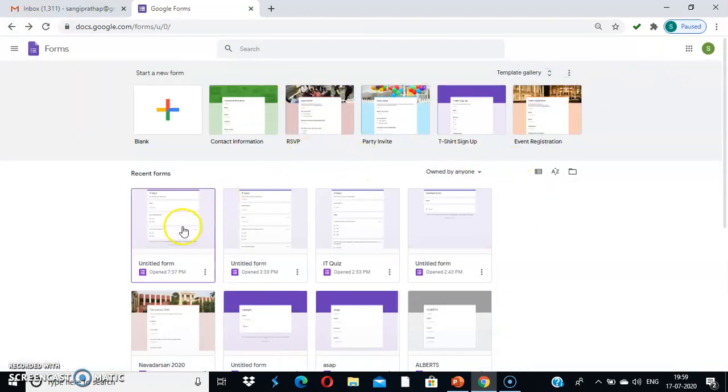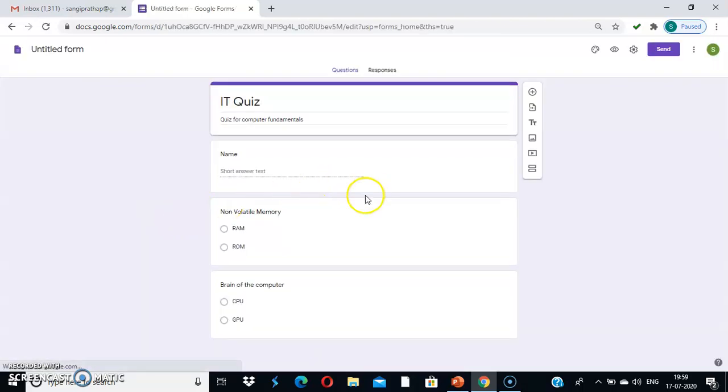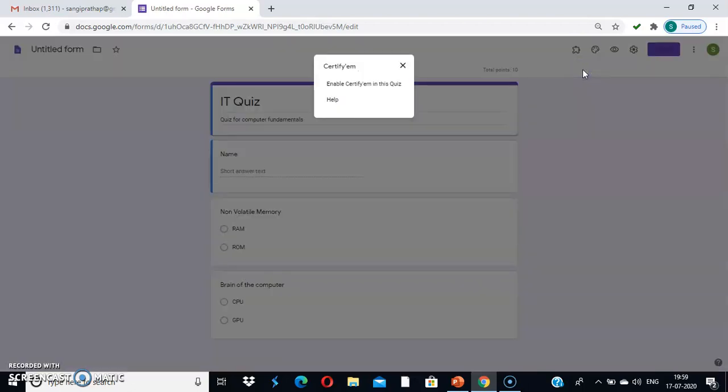Now we have to open the quiz and we have to add the Certify EM into this form. For that, we have to click on the add-on. This is actually the button for add-on. Click on this add-on. All the add-ons will be displayed. In this, I have added only one add-on, Certify EM. You have to select this Certify EM button.